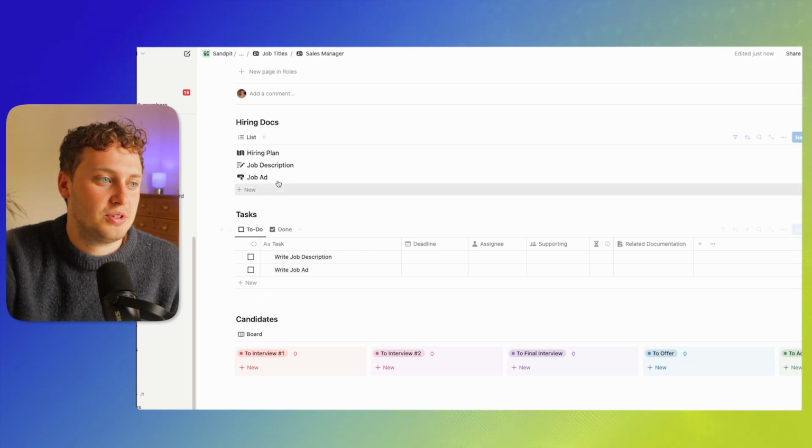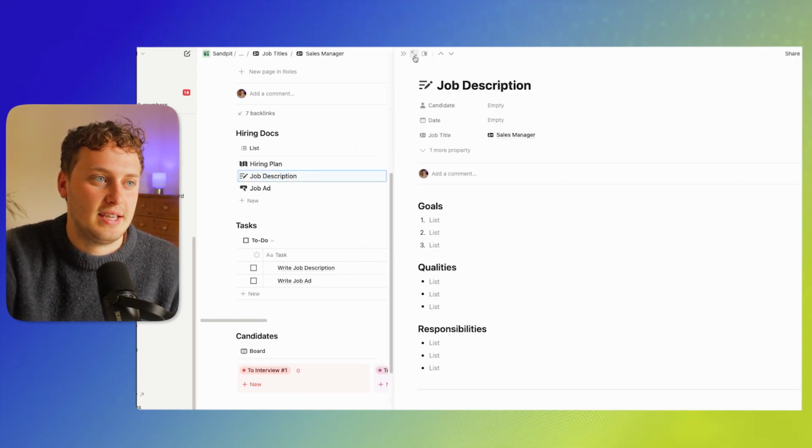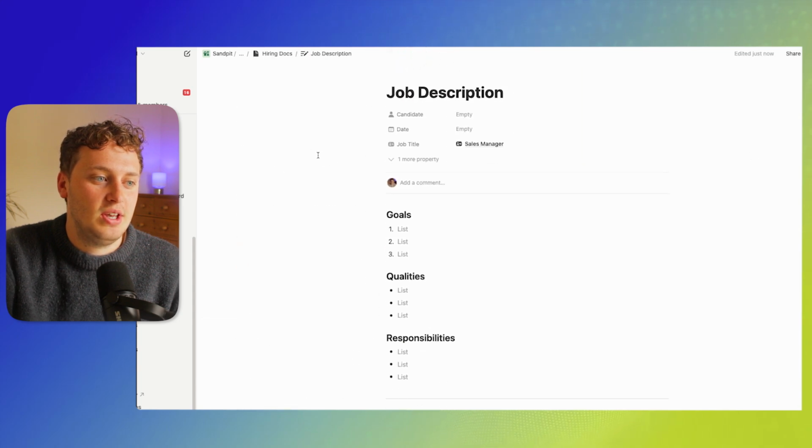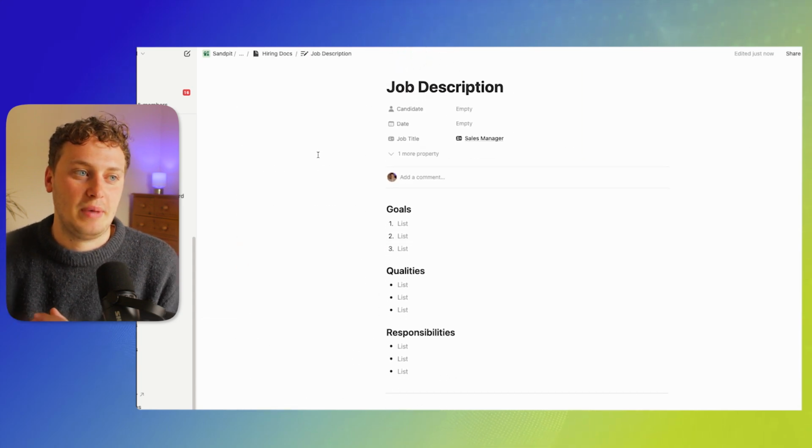So we're going to begin with the job description. And again, this has a template for us to go through. But essentially, this is the page that we can eventually share with our new hires when they join. And we've already got their roles in the roles database, so they understand what their actual processes are that they're meant to be doing, and the tasks and the KPIs that they're in charge of.